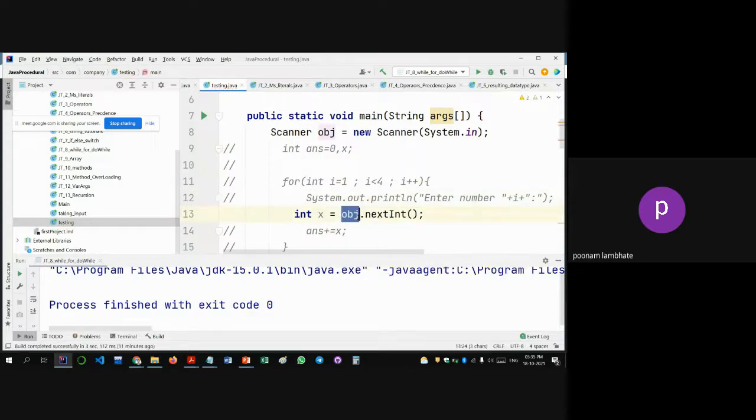And using this obj, I can call nextInt, which is already defined inside the file which I've imported. So using the right-hand side, I will be able to accept a value, suppose 12, and that value 12 will get stored in this x variable. Once the value is stored in the variable, we can do so many things. We can add the variables, subtract the variables, do plus equal to something, or directly print the value. Our main aim is to accept the value from the user, and we can do whatever we want with that value in our program.